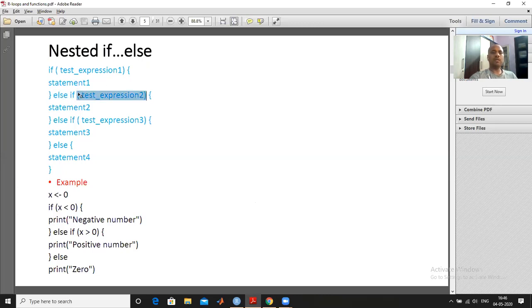There will be again a condition, means if this condition is true, then the statement will be executed, and if this condition is not true, then it will check this condition again. If this condition is true, then execute statement 2, and if that condition is also not true, then check this condition, and if this condition is true, then execute statement 3, and if this condition is also not true, then do this task, means statement 4. So this is the example where nested if else are used.